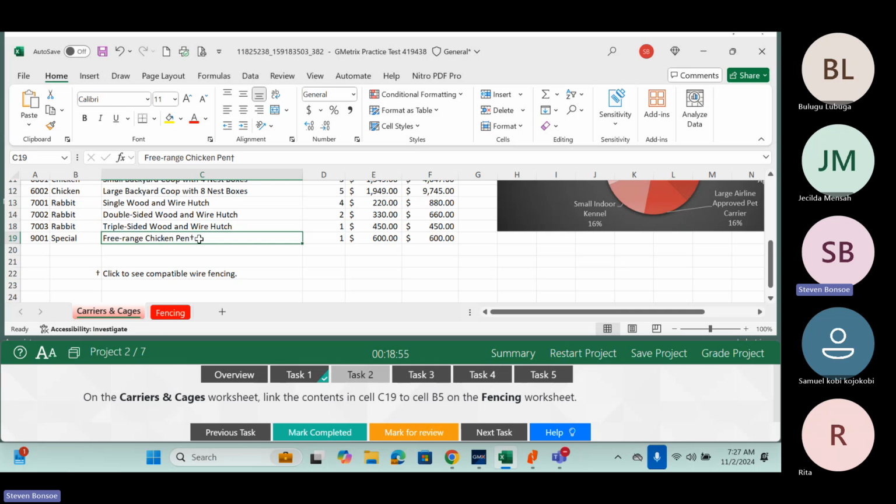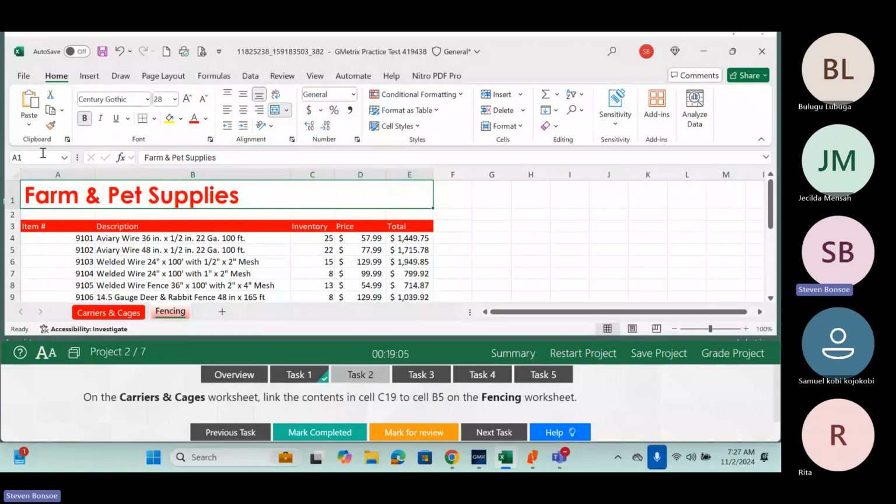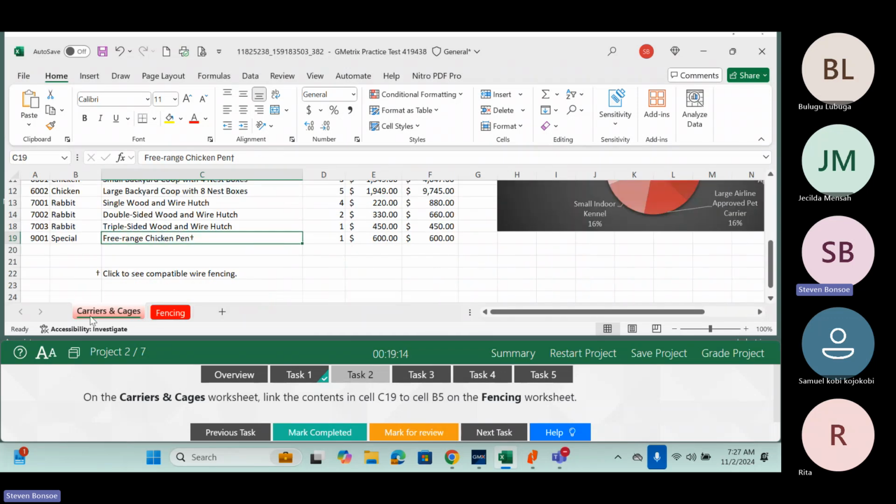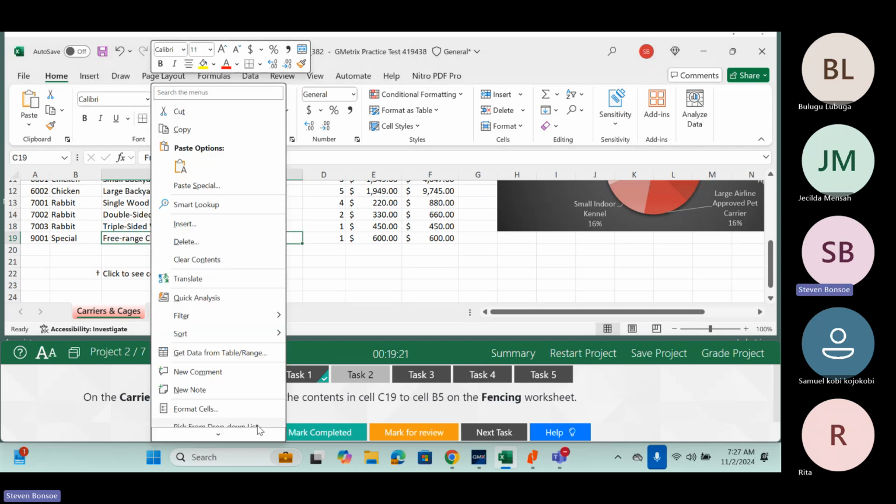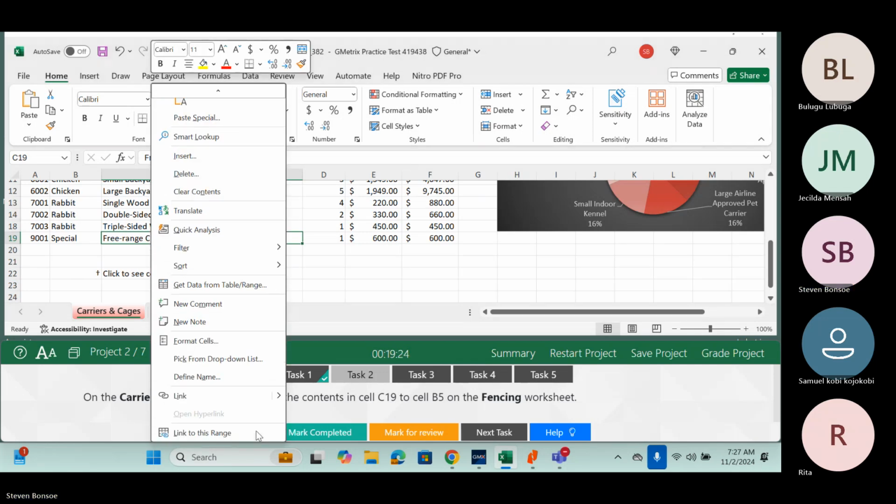Now, you are being told to link this particular cell to B5 on the fencing worksheet. So, fencing B5. You want to link that to this particular cell. So you make sure that you're on the carriers and cages worksheet. Then you can right click and scroll down, and then you use this command, link to this range.